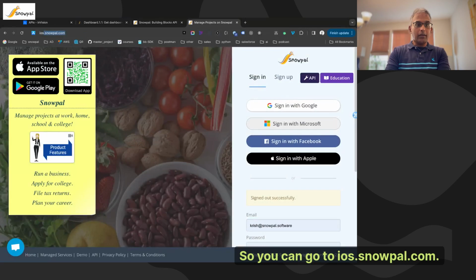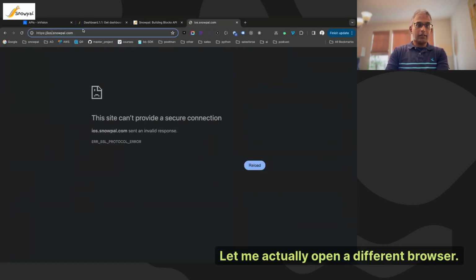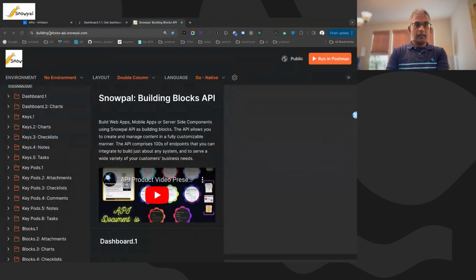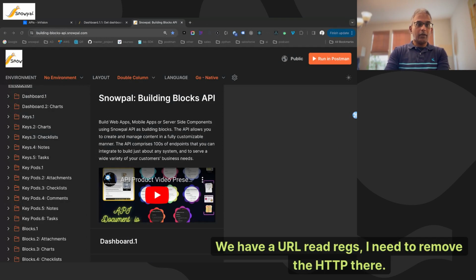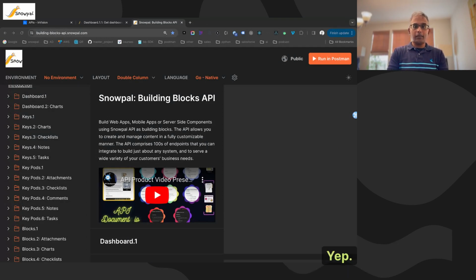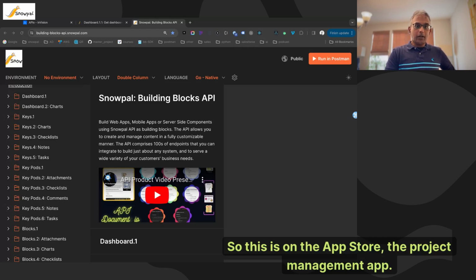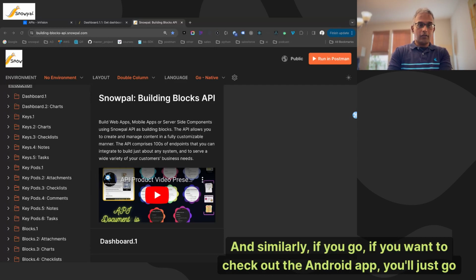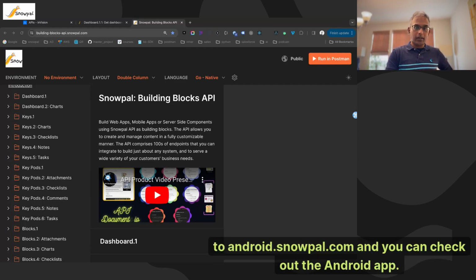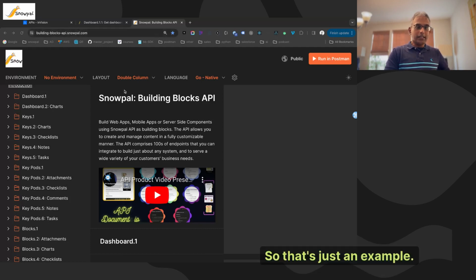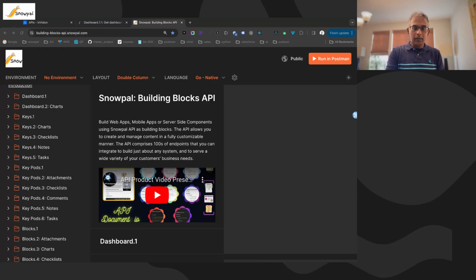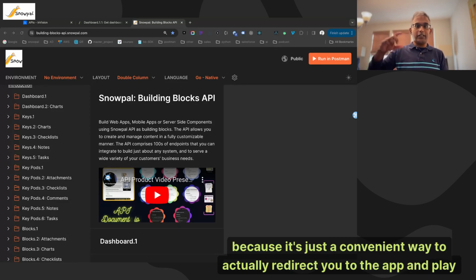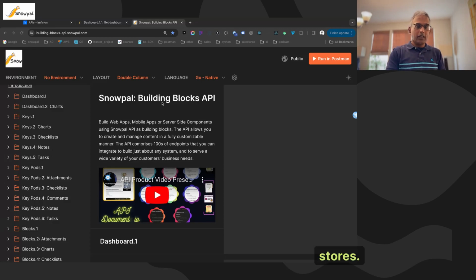So you can go to ios.snowpal.com. Let me actually open a different browser. We have a URL redirect, so I need to remove the HTTP there. Yep. So this is on the App Store, the project management app. We have a full-blown native mobile app. And similarly, if you want to check out the Android app, you just go to android.snowpal.com and you can check out the Android app. So that's just an example. And since it's a URL redirect, remember to not use HTTPS because it's just a convenient way to redirect you to the App and Play Stores.